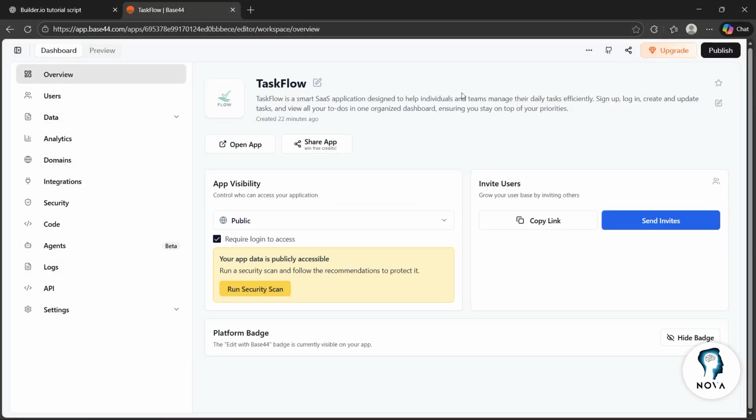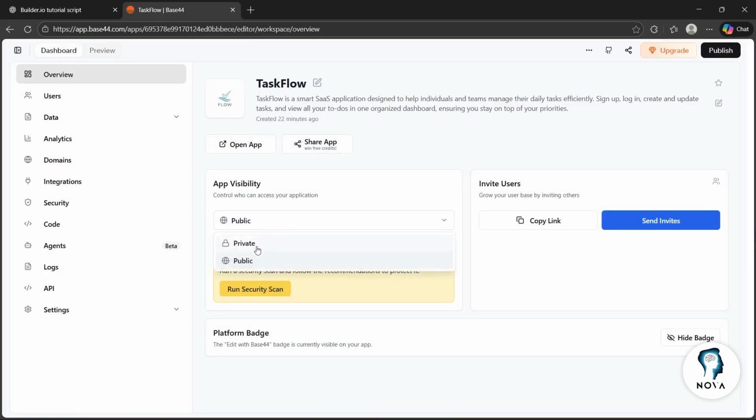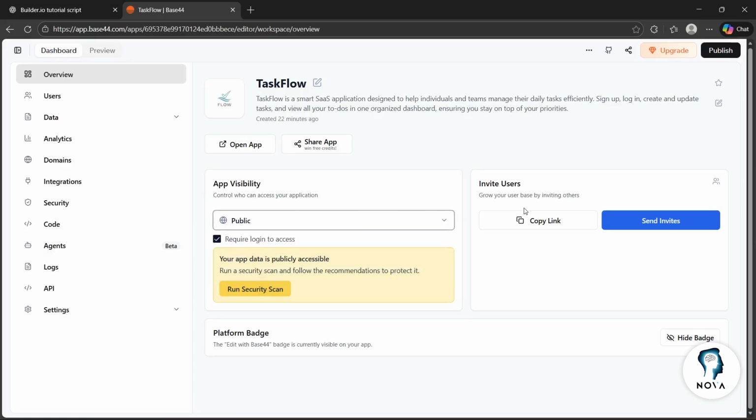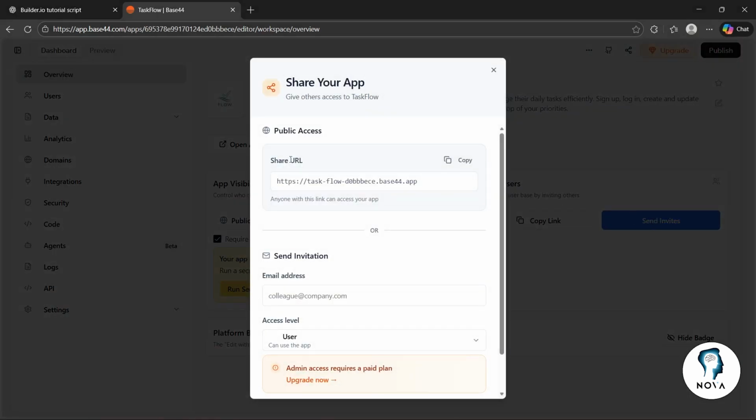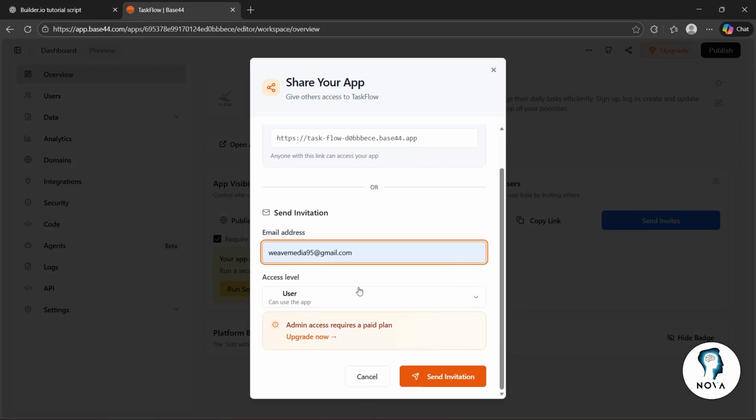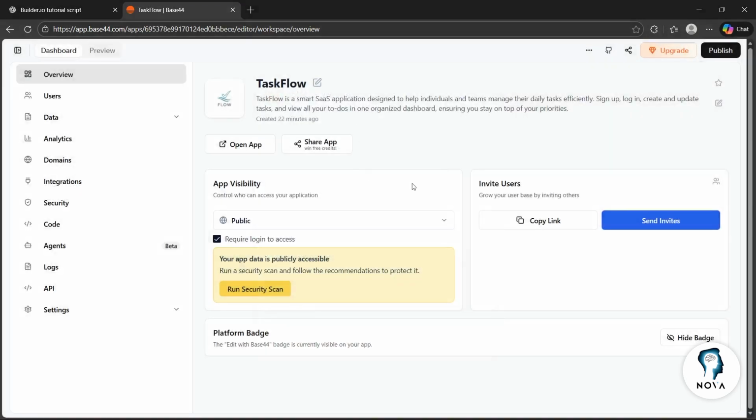Now, you can click the overview icon. Here, you can click share app and share your application. Choose the app's visibility, whether it is going to be public or private. And you can click on copy link and share this invite with users whom you want to work on this app on Base44. Also, you can click send invite and share this link or simply enter the email address of the user that you want on your app and click send invitation. After you do this, that person can work with you on your app.